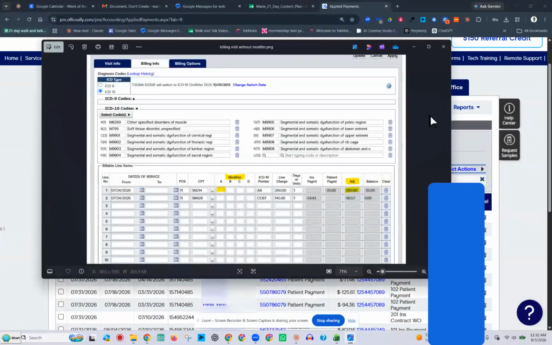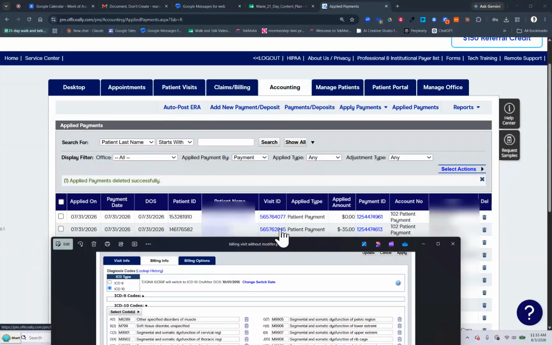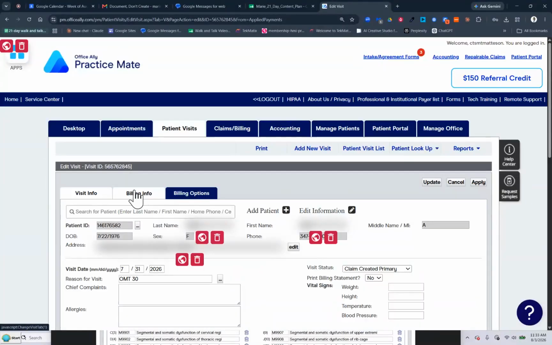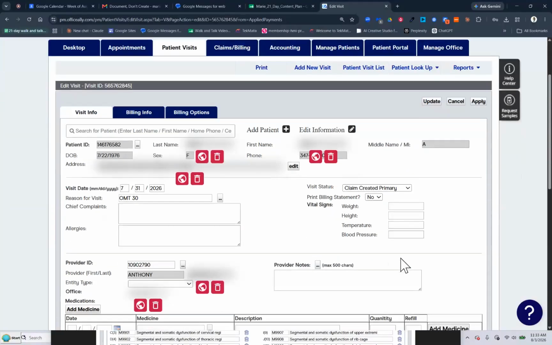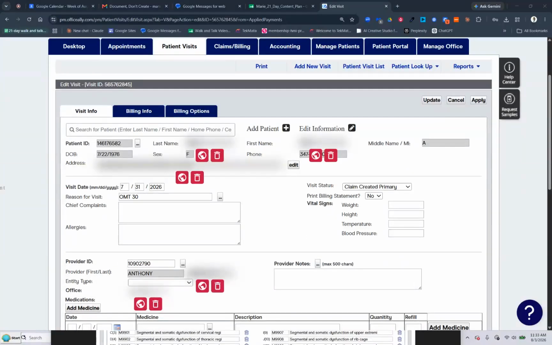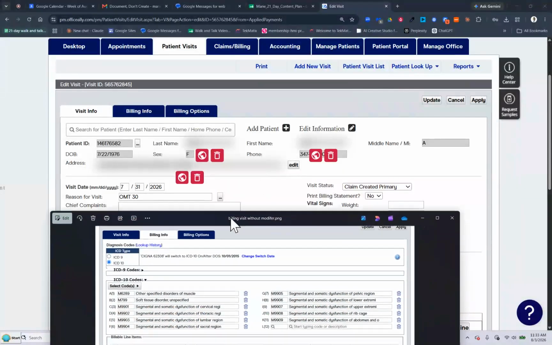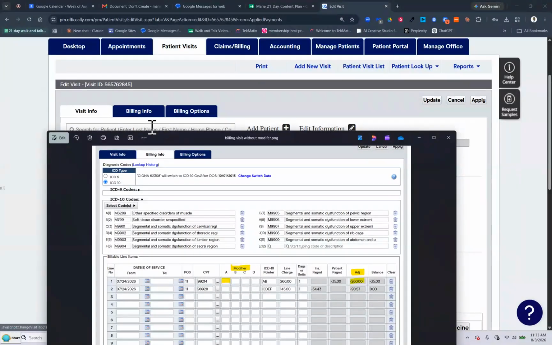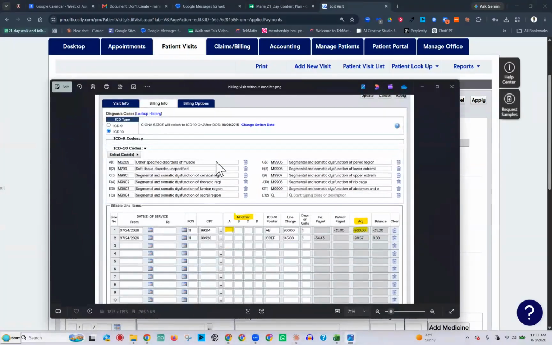Do you know how to get back to the visit? This tab, so you have to click on the visit. Here's the visit, and then you're going to go to billing info. Okay, when you click on billing info, this is what I'm going to get. So rather than do that, I'm just going to pretend, click on billing info, and boop, up this pops.